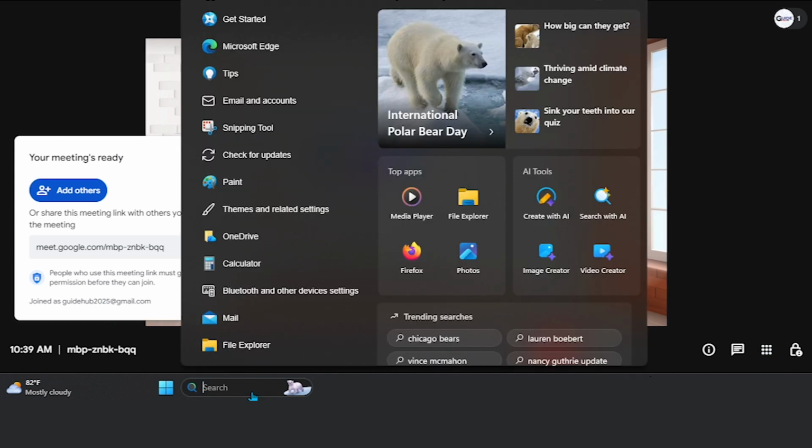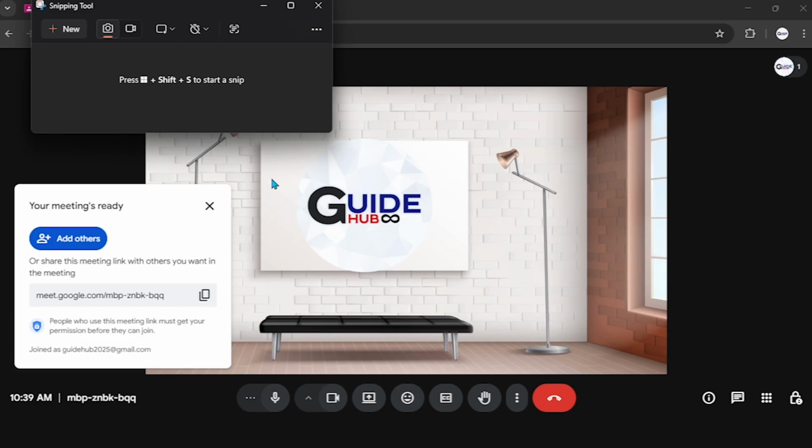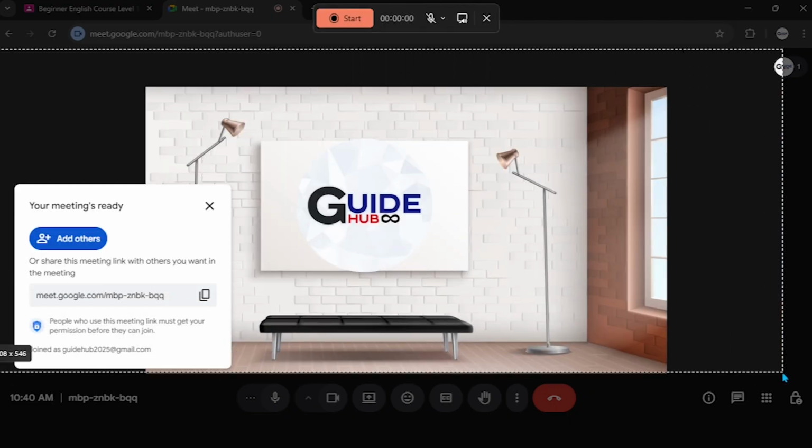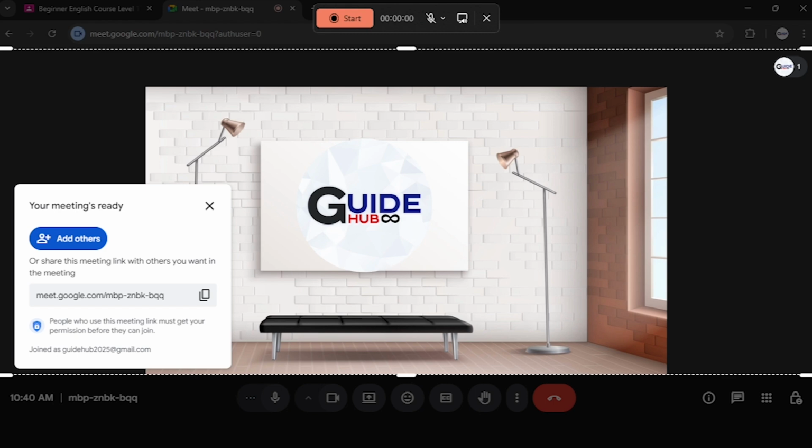Click the Windows search bar and select Snipping Tool from the suggested results. After the application opens, change to the video icon. Then click New to start preparing the recording. Adjust the screen area that you want to record so it captures the meeting window clearly.